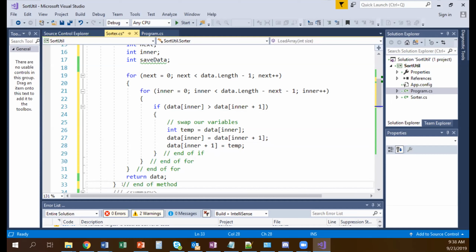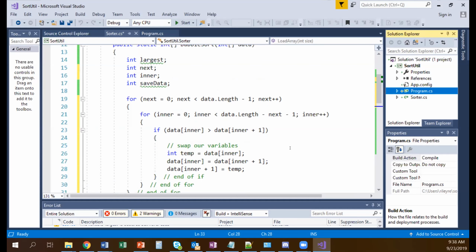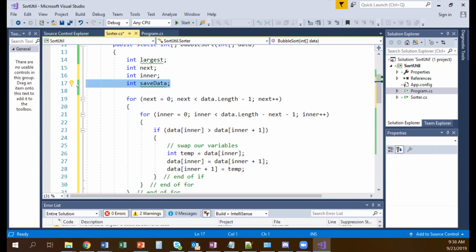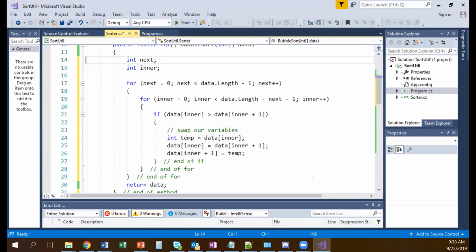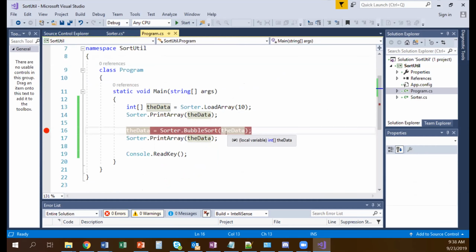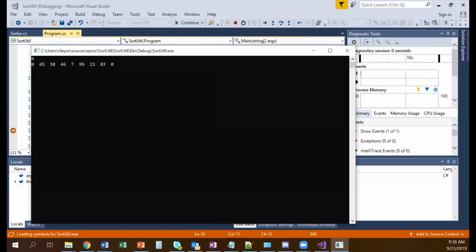So we should be able to try it. Now, I think that I still have my breakpoint set in my test or my program. Let me clean up some unneeded variables here. And then we'll try it. Yep, I still have my breakpoint set. And I start execution. Here's my data entries with a couple of zeros.